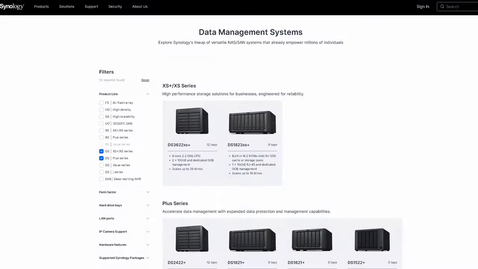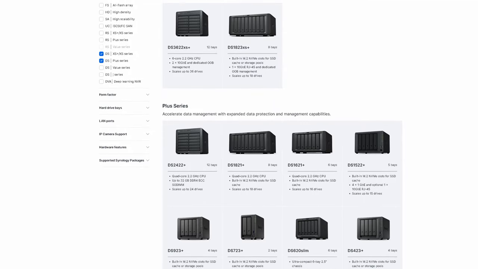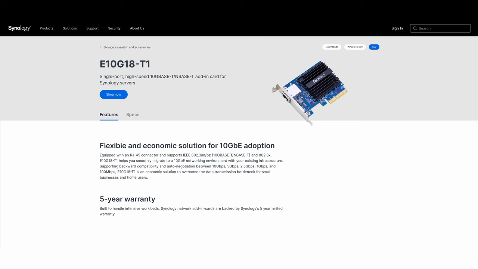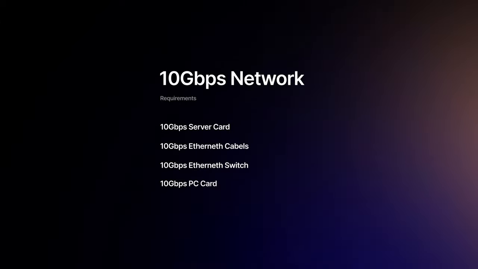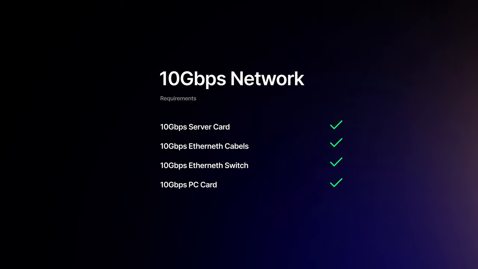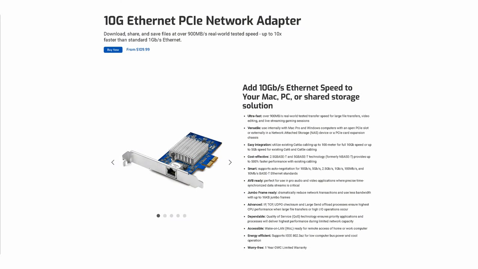It starts with the server. Some new Synology models have 10 gigabit connectivity by default. If not, you can install a 10 gigabit expansion card. It's not only about the server, all components have to support 10 gigabit. You need high category Ethernet cables. You need a 10 gigabit Ethernet switch. Lastly, your PC has to support 10 gigabit connection as well. Either your motherboard will support that, or you have to buy an additional 10 gigabit extension card.